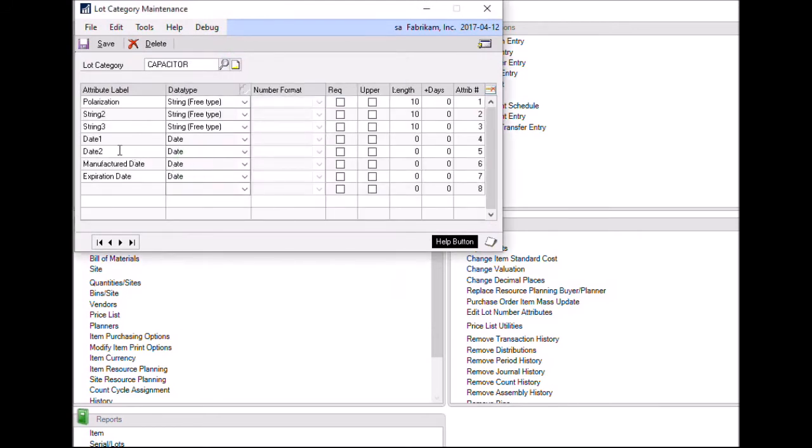When the window first opens, it will pre-populate with these 7 existing lot attributes that can be found within GP. We can use these lot attributes if we want, or we can not use them and just add our own. In this case, I'm going to use a few of them to show us how we can do that.